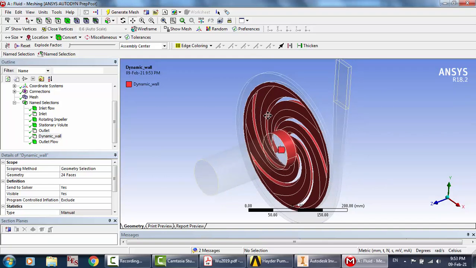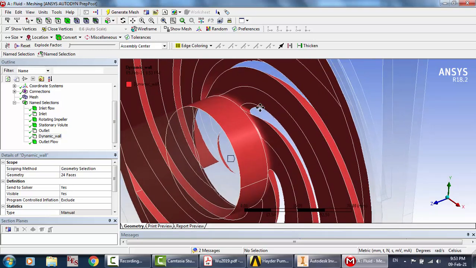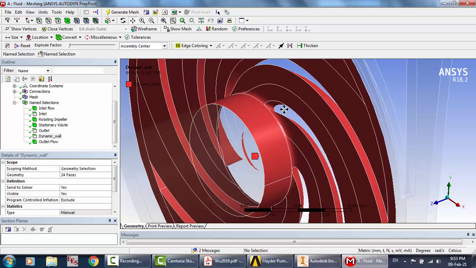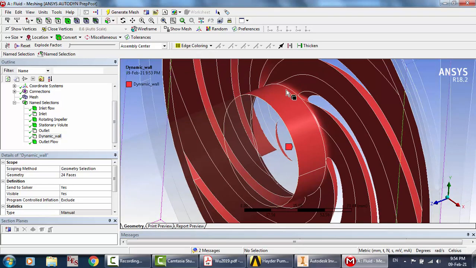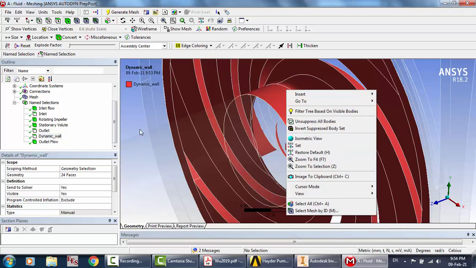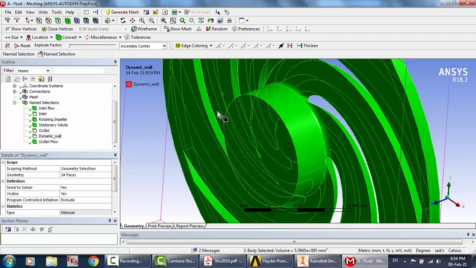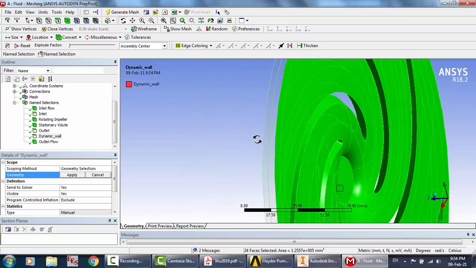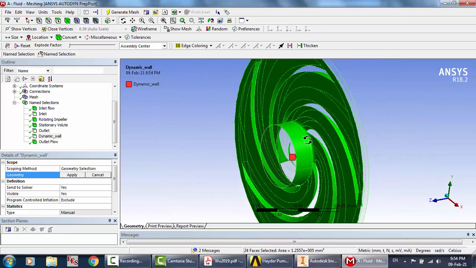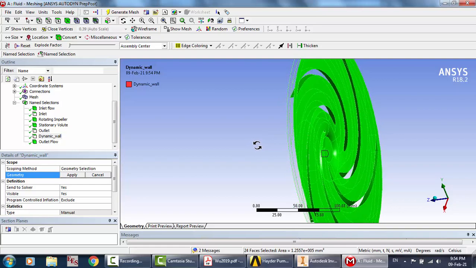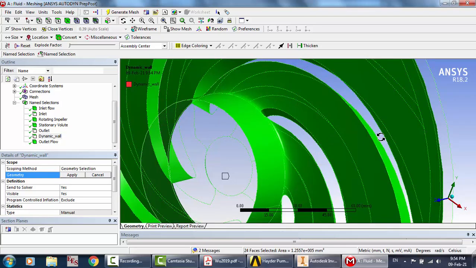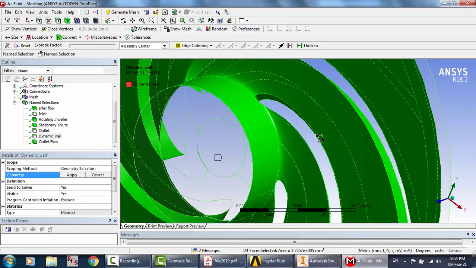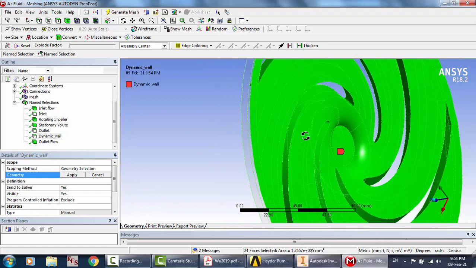So let's see. Actually, gentlemen, the dynamic wall is the wall that will be affected by the solid impeller. Okay, so let's hide all other bodies. So the dynamic wall, 24 faces. How? Any wall that represents the inner face between it and the solid impeller. Okay, so of course, here all these green faces interact with the solid impeller. That's why I selected them.